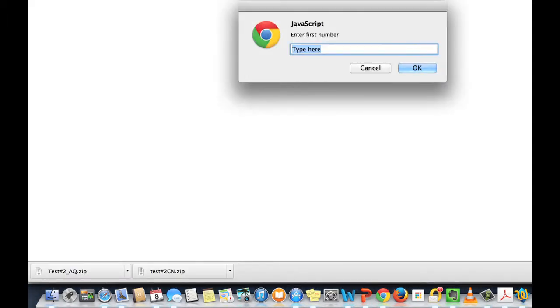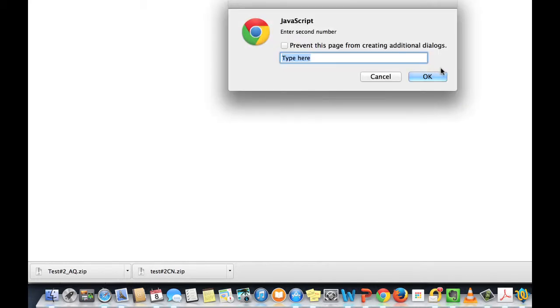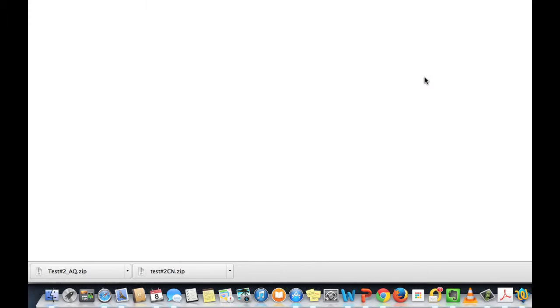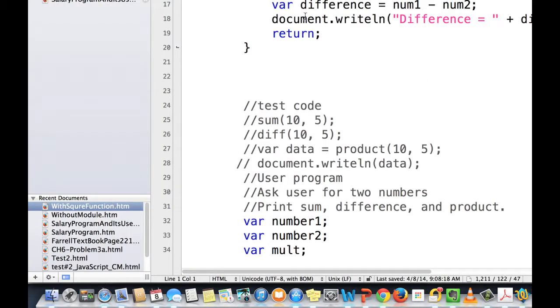And our first number, let's say, is 10. Second number is 5. Sum equals 15, difference equals 5, right? Okay, so let's go and add another function. Let's add one that does the product.